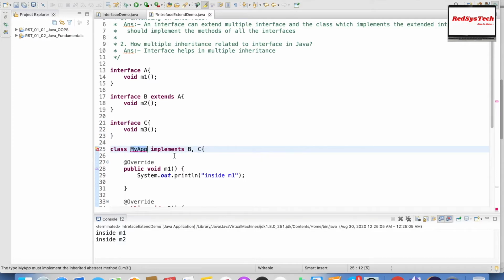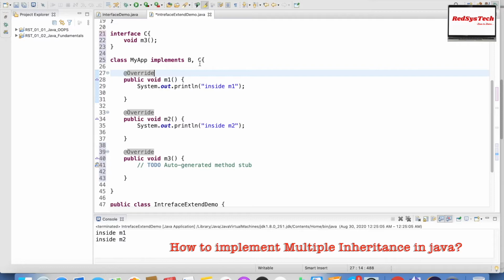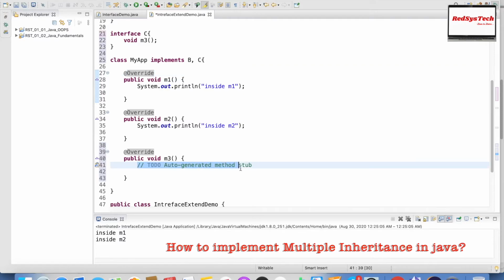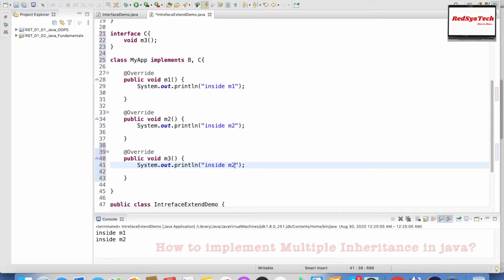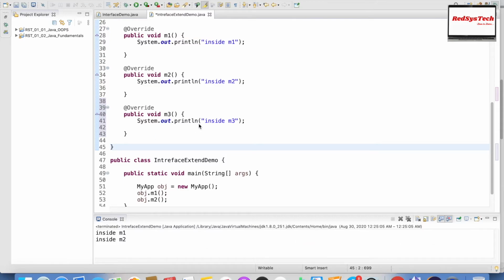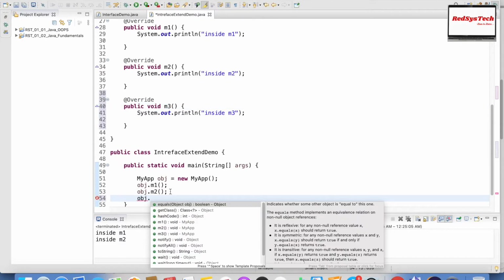And here you go. So with the help of the B interface, I have implemented M1 and M2, and with the help of the C interface, I am implementing the method M3, right? And let's say I'm just putting an implementation inside. So this is the way I have implemented this method M3 as well. Now let me go and see here, obj dot. If you see here, I am able to get M3 also now.